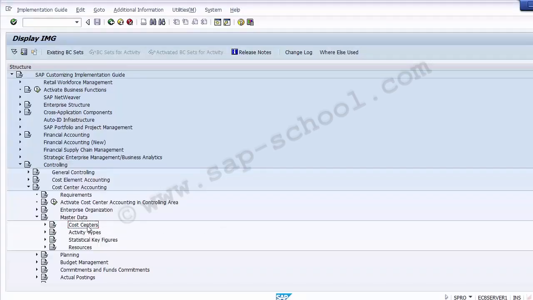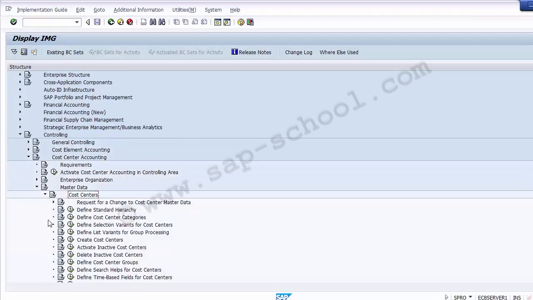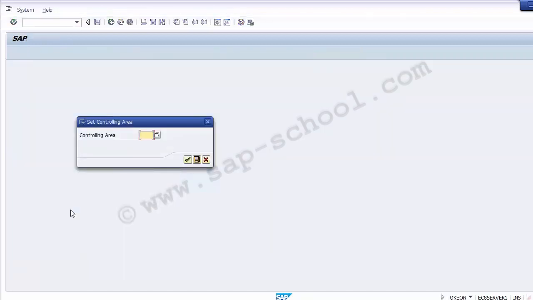So now we can move up to the cost center and expand this part, and then you can find over here the second step, Define Standard Hierarchy. So the path is simple. We first need to go to Controlling, then Cost Center Accounting, then Master Data, and in Master Data, Cost Centers, and then Standard Hierarchy. So now we are on this particular step. We need to execute this step. Once you execute this step, you can see it asks you for the controlling area. So you need to put your particular controlling area, that is Z100.